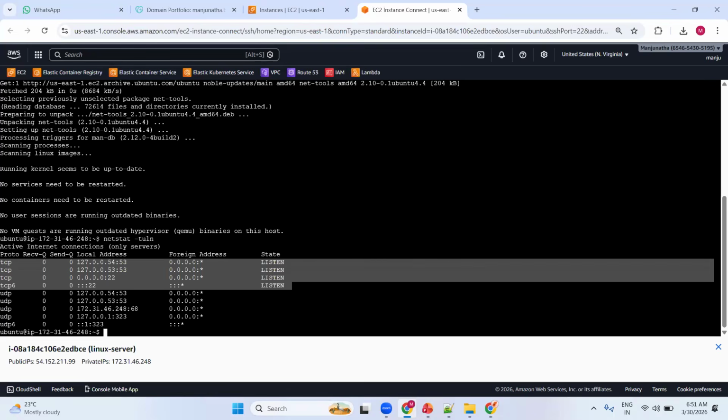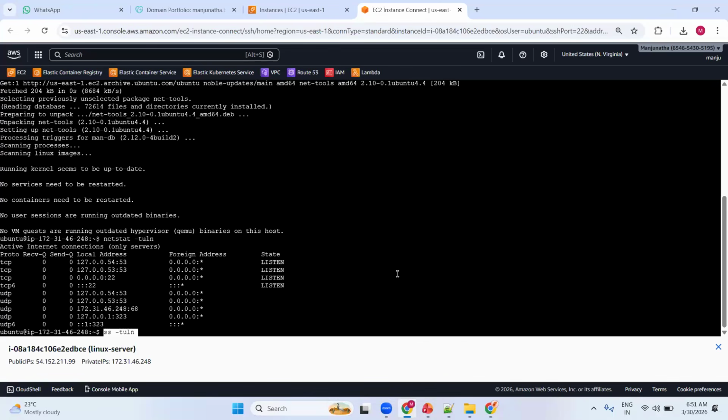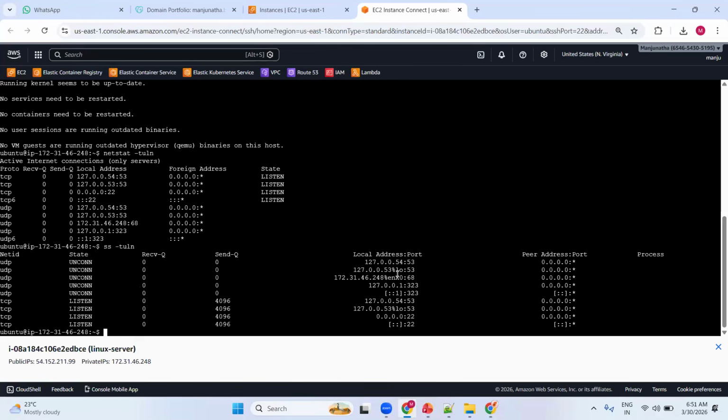And there is one more command called the ss command. It does the same thing as netstat, but it gives more detailed information, right? Here, it will show the same things, IP address, port number, but it gives two or three states, that means different states, whether it is receiving or sending. All the information you will see.